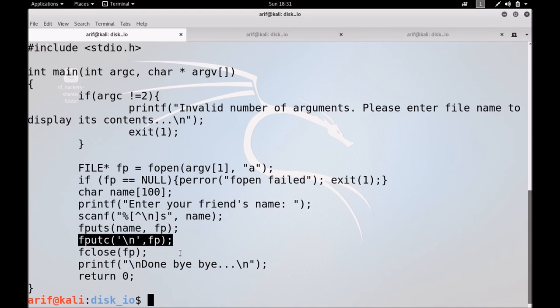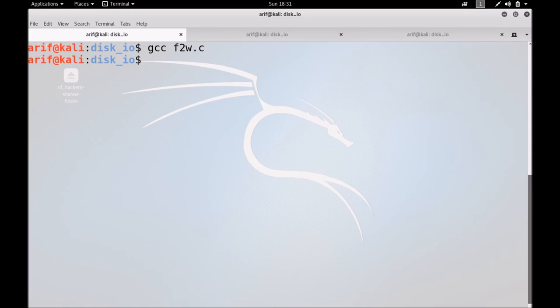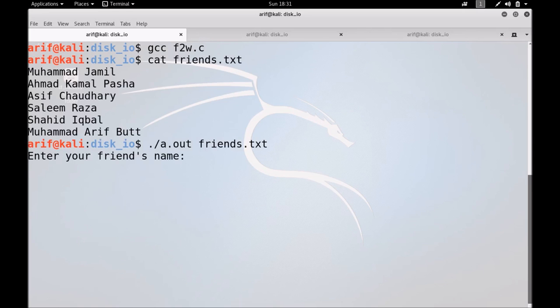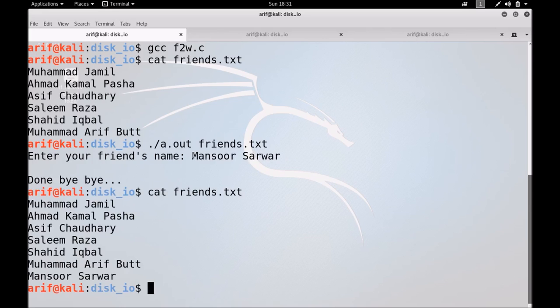Let me compile this program and let me do ./friends, and the new name is Mansoor Sawar. Let me cat friends.txt. So you can see the name Mansoor Sawar has been added in the file friends.txt, but this time it has not been written character by character, rather this time it is written line by line.